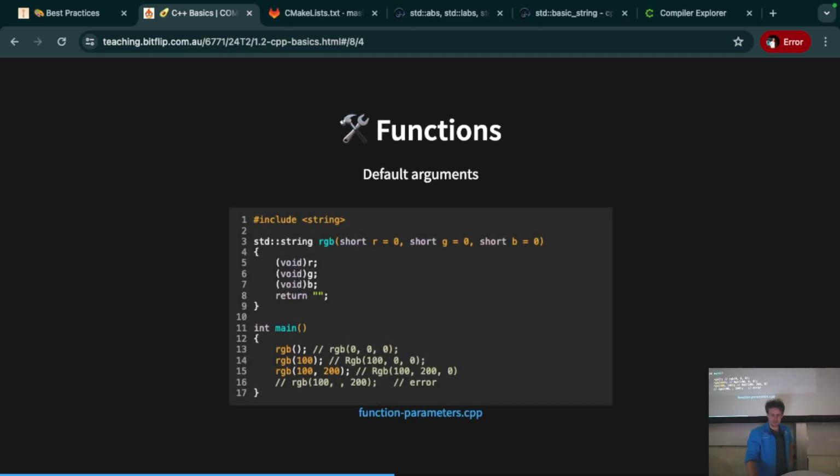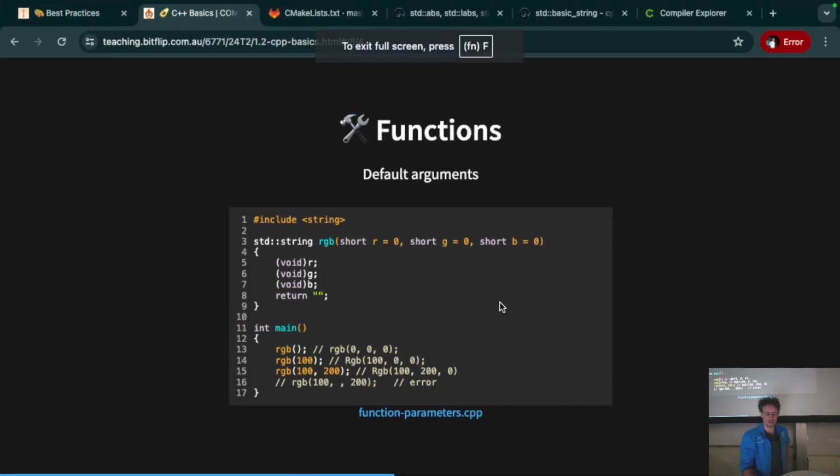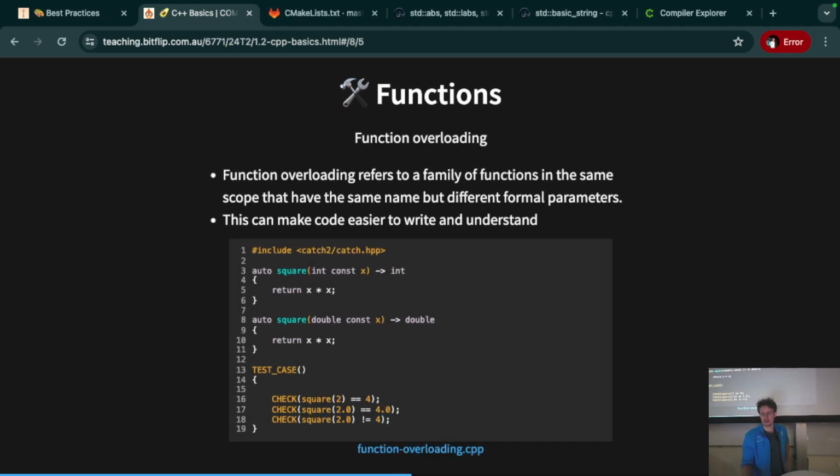OK, functions have default arguments. Again, pretty similar to other languages. I don't need to rehash your entire base programming knowledge, but this is similar to JavaScript and Python. You can have default arguments, default parameters. They always have to be at the end. You can't have default parameters followed by non-default parameters. If you have questions about that, you can just ask as well.